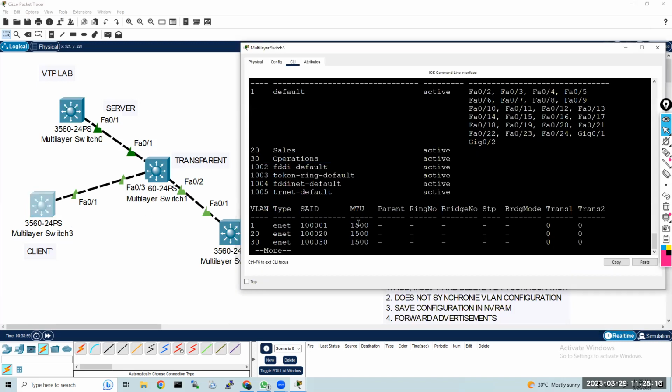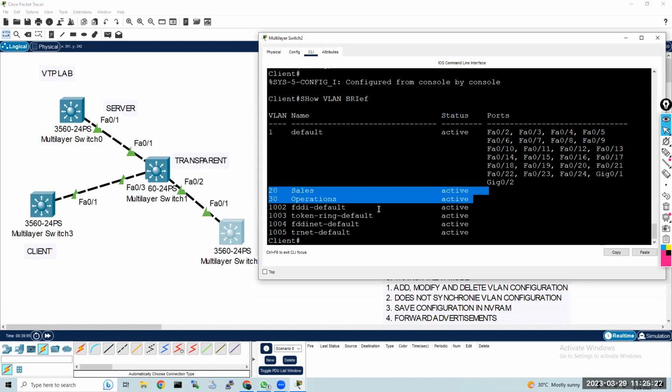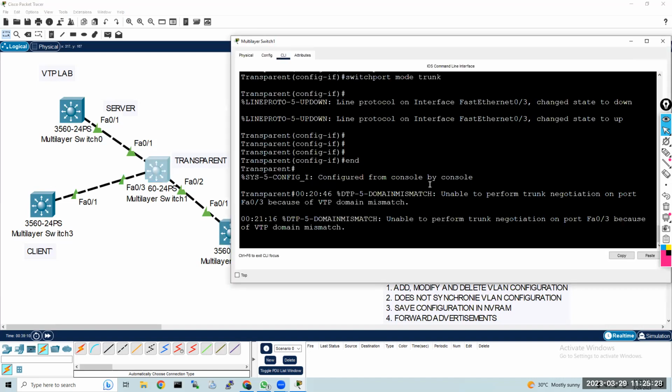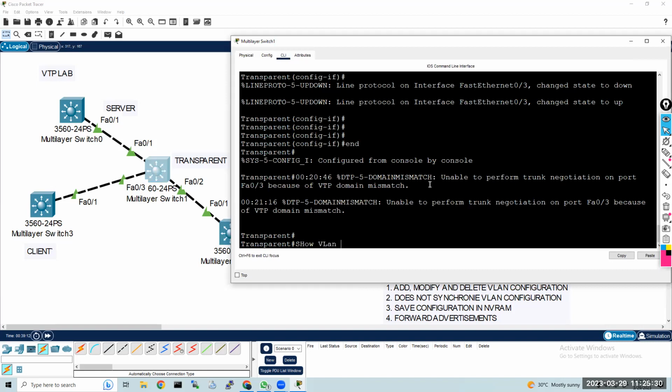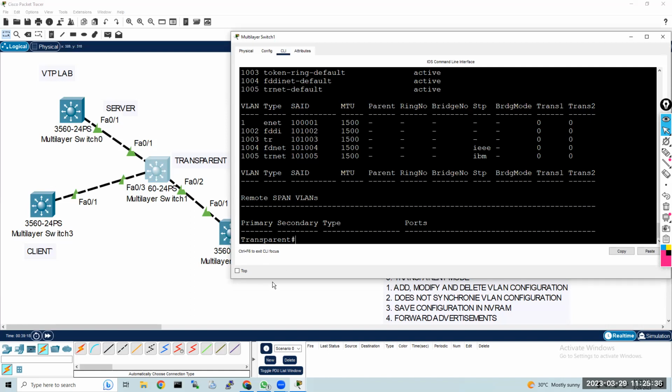So we can see here. Okay, VLAN 100 has been created automatically. Same thing we check here. So it has received it. But in transparent mode, we cannot see anything. It just bypasses, it transfers the data. Then it is of no use, no touch.